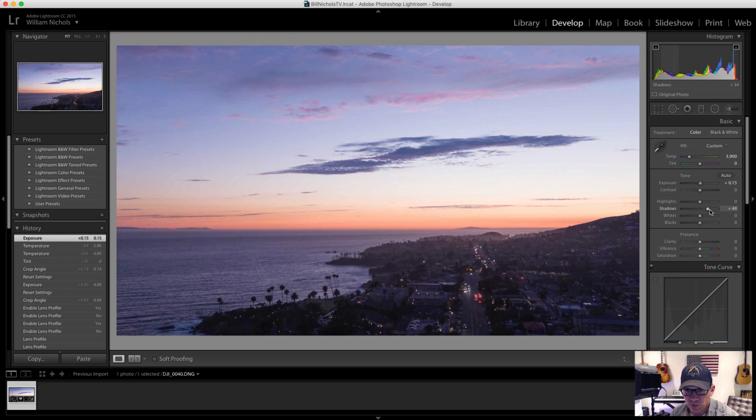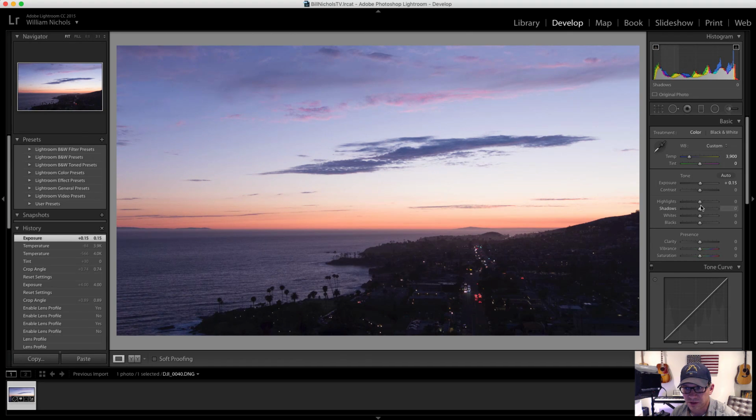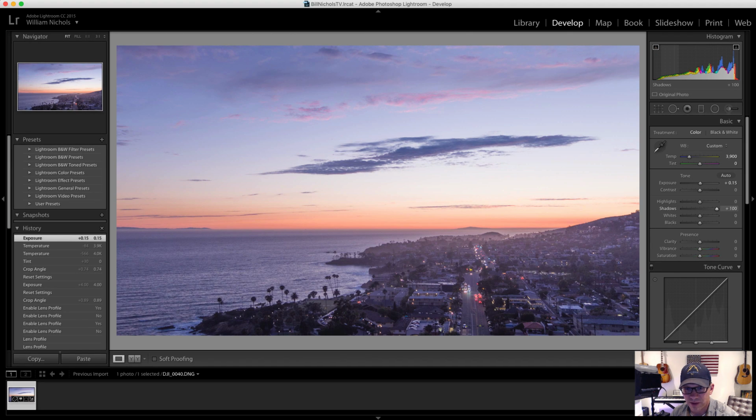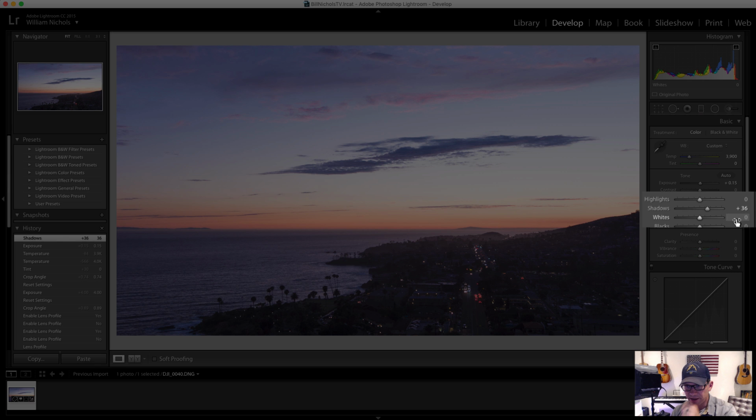So I'm going to hit shadows, bring it up, and you can see you can really crank it right now. See how much you can see the town? So there's 0 there. You can bring it all the way up. That actually doesn't look terrible, but I'm not going to bring it up by 100. I'm going to bring it up quite a bit for me. Let's go to about 36, 35. Now it looks good.